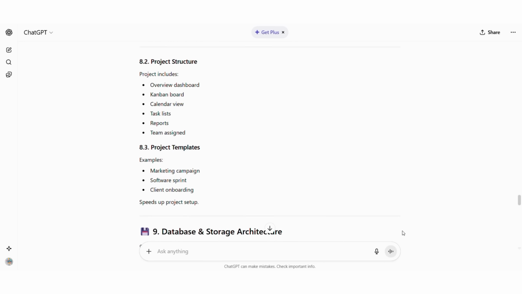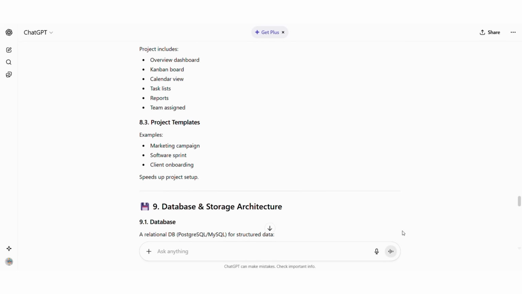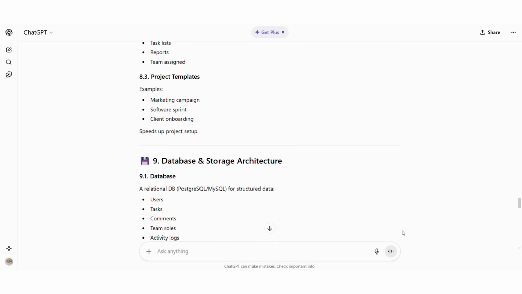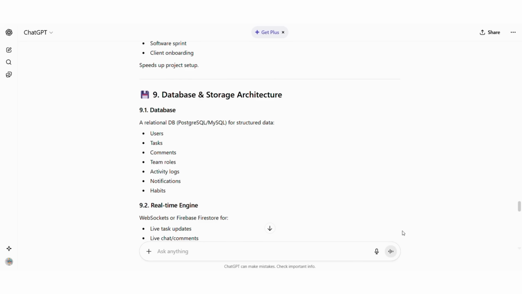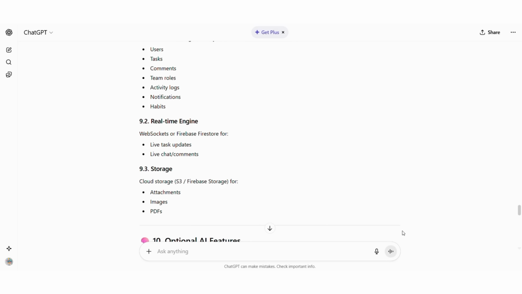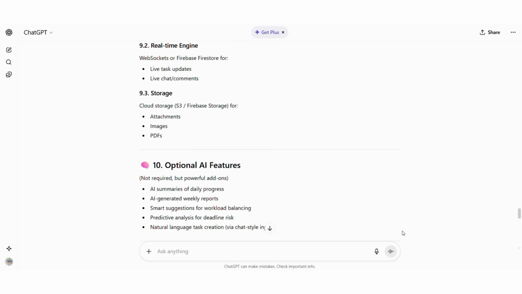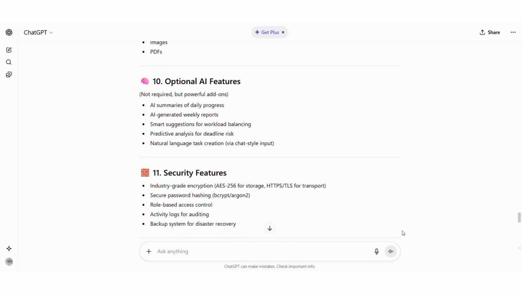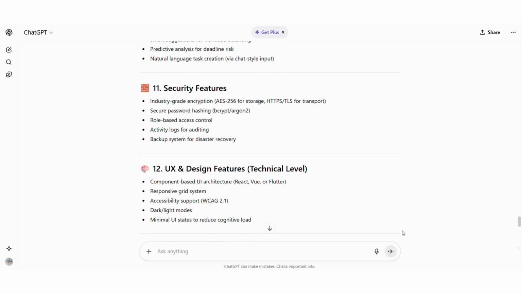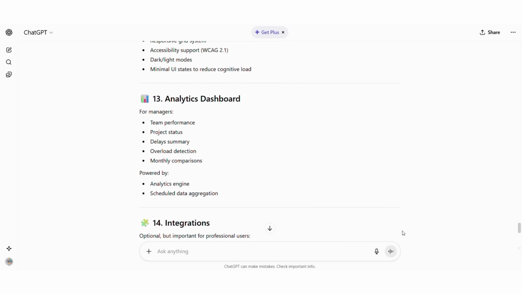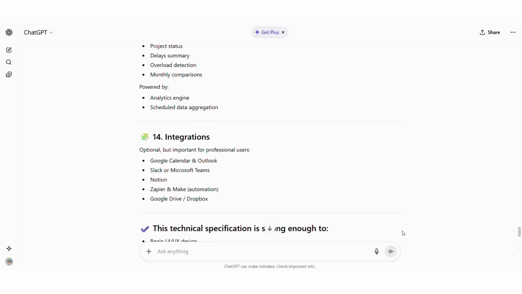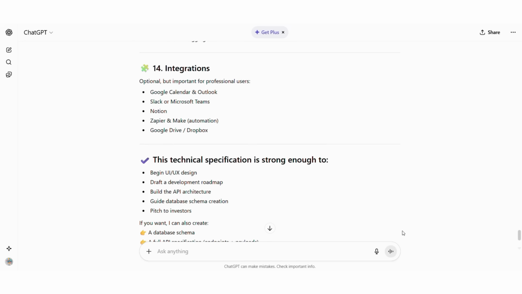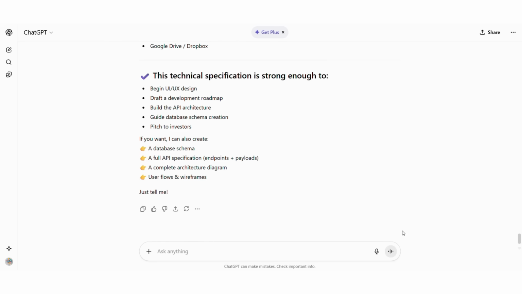Storage and security: reliable database, cloud file storage, encryption, and automatic backups. AI, optional: auto summaries, workload suggestions, risk predictions, and natural language task creation. Integrations: Google Calendar, Slack/Teams, Notion, Drive, Dropbox, and automation tools.